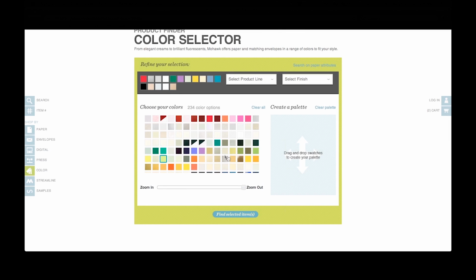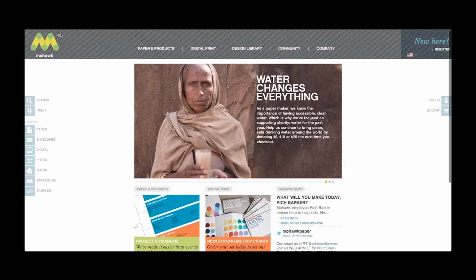Another way you can use this color selector is by just clicking within these chips here. If you don't like the options that you've chosen, or you've selected a chip accidentally, you can just clear all, and it will update your results for you. This logo will take you back to the homepage at any time while you're in our site.